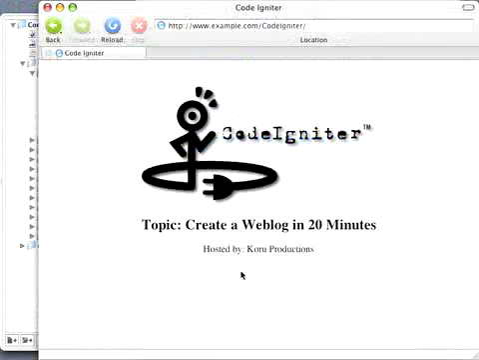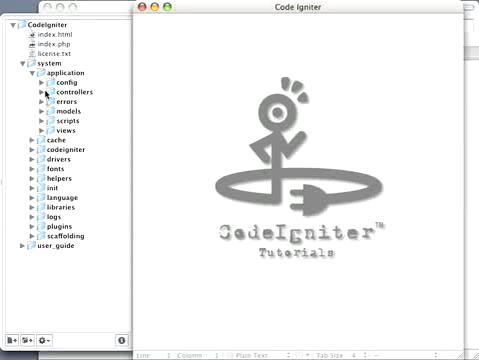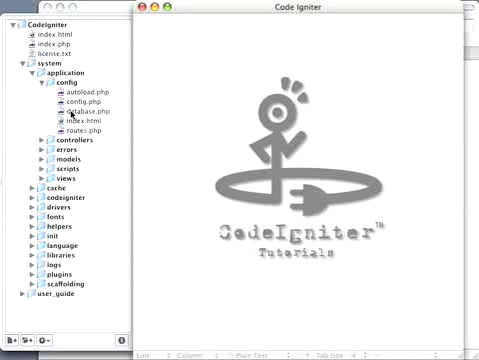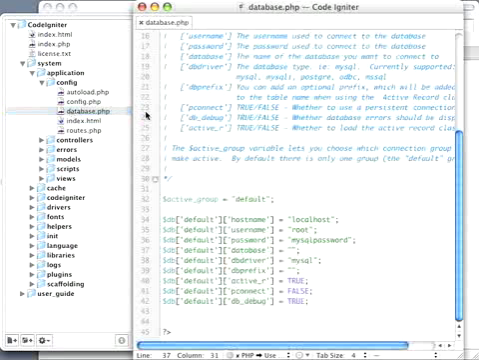So now we need to tell CodeIgniter to connect to the database we just created. To do that, I'll go to the config folder and open our database file. Within this file, it allows us to store our database connectivity settings. You'll see in the array host name, username, password, and database. Now, the database we just created is blog, so I'll key this in here and save it.